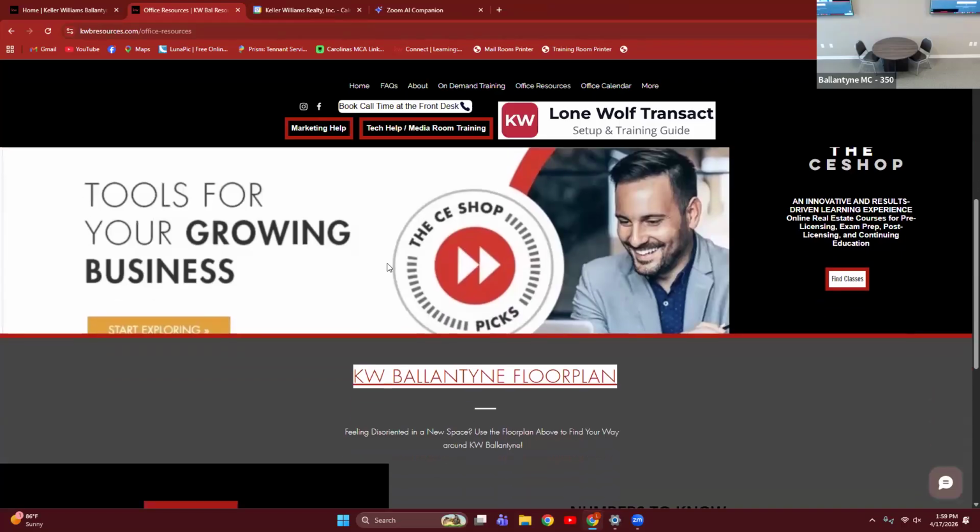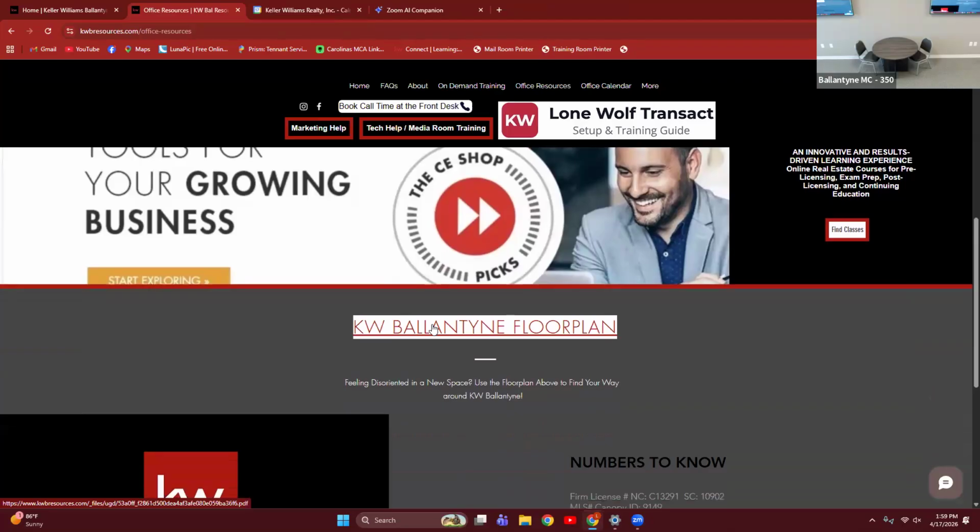The rest of this page here, again, this is where it kind of just feels like it's random, but there's the Valentine floor plan. I will tell you, in 5 years of being here, I've had two people ask me for that. So you guys probably won't need access to our floor plan, but if you do, I got your back. It's out here on the website.